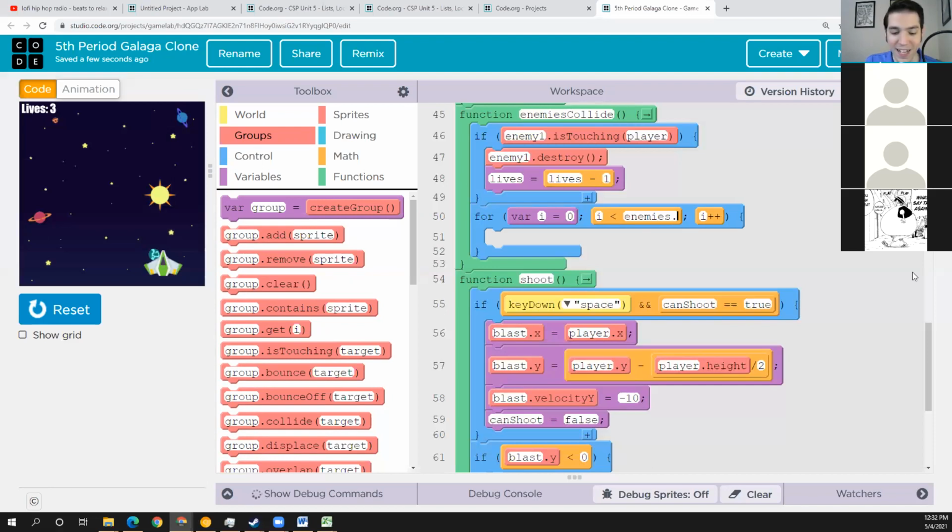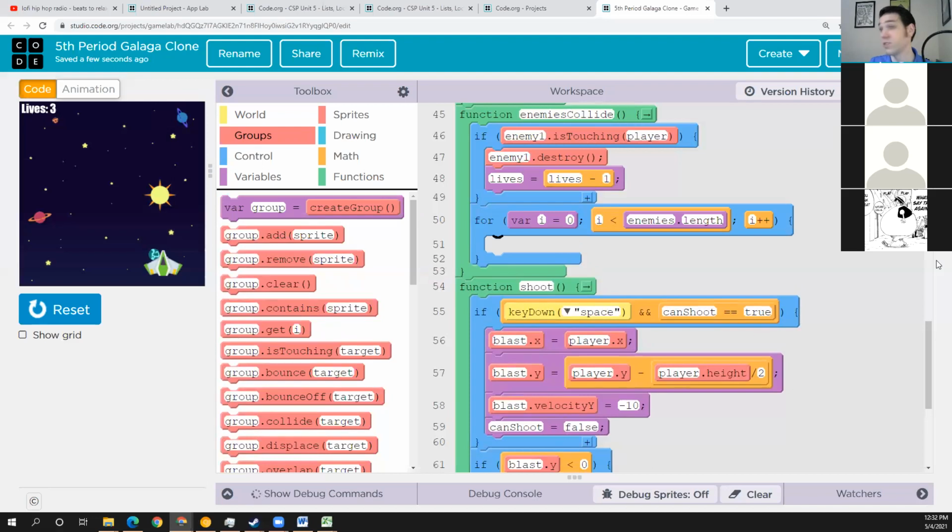There we go. Dot length. So again, that's the same way they showed us how to do it with our arrays earlier in class, right? And enemies.length is going to produce the number of all the items that are inside of that group. So what we're telling this is loop repeats for as many items as we have in the group. Any questions on that? That's not too tricky, hopefully.